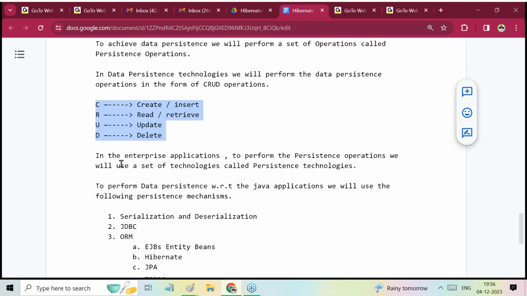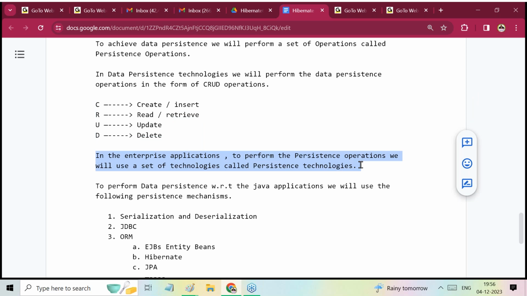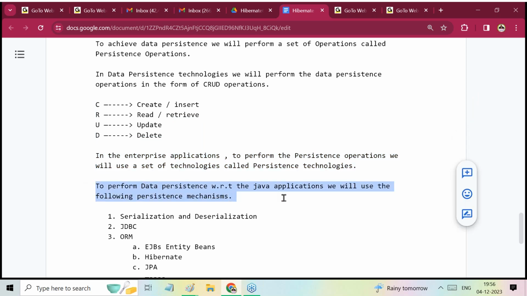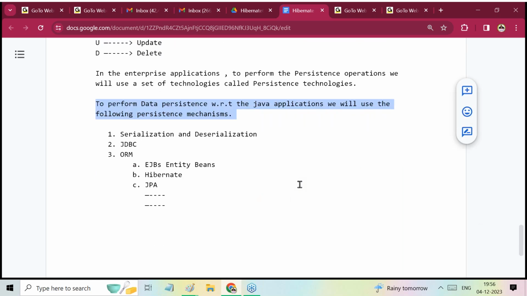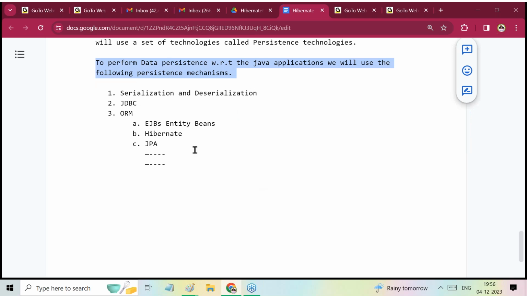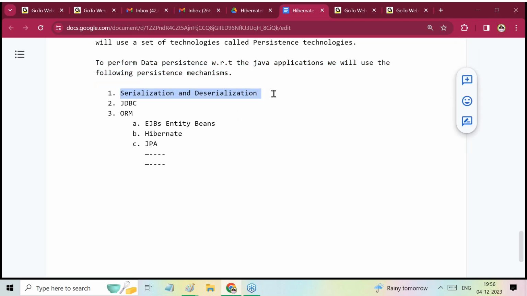In enterprise applications, to perform the persistence operations, we will use a set of technologies called persistence technologies. To perform data persistence with respect to Java applications, we will use the following persistence mechanisms. First one is serialization and deserialization. Next is JDBC. Next is ORM.